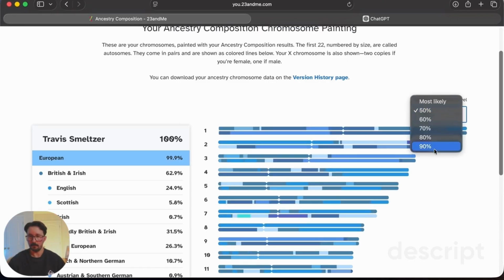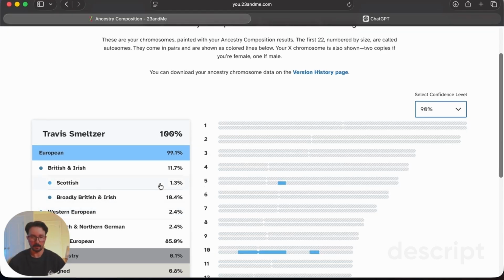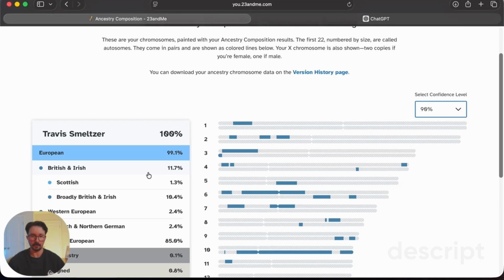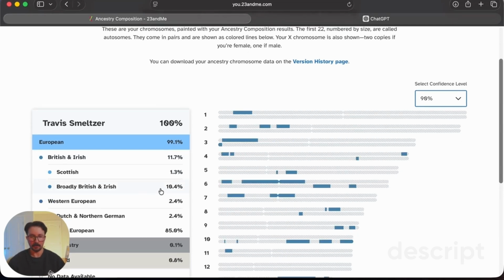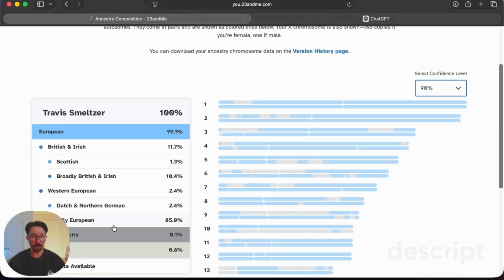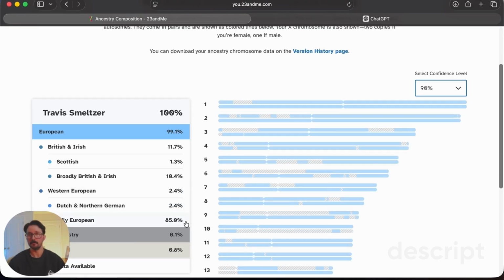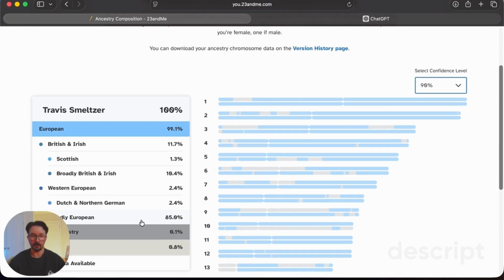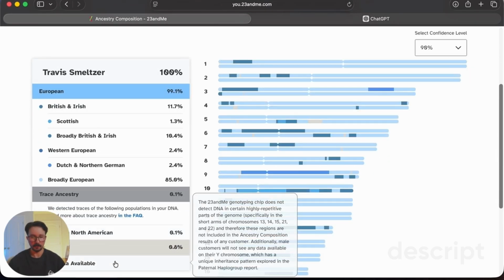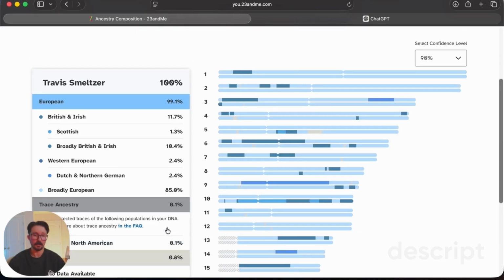But let's dive into 90% confidence. All right, we're going to be 1.3% Scottish, 11.7% British, Irish, broadly Irish and British, 10.4% Western European, 2.4%, but broadly European, 85%. So that's anywhere from Portuguese to Italian to Czech Republic to broadly European, 85%. So European, right? That's kind of what we have to go with. But that trace ancestry for me is still there at 90% confidence. Western North American, 0.1%, and then 0.8% not assigned.